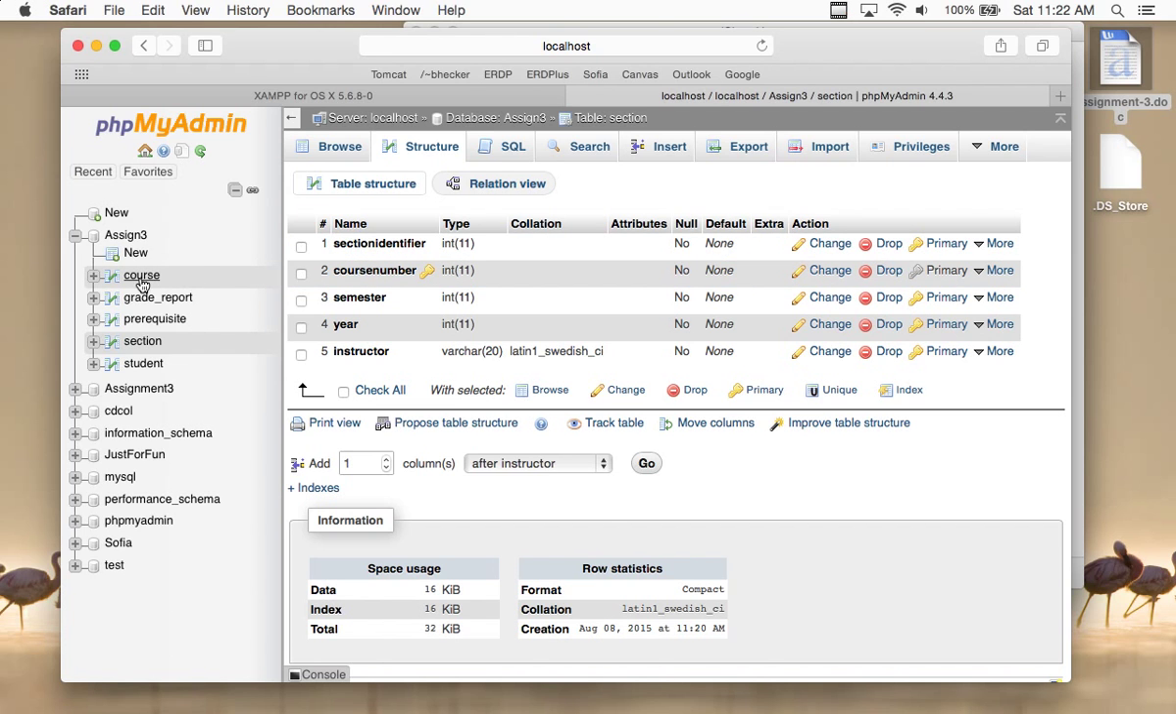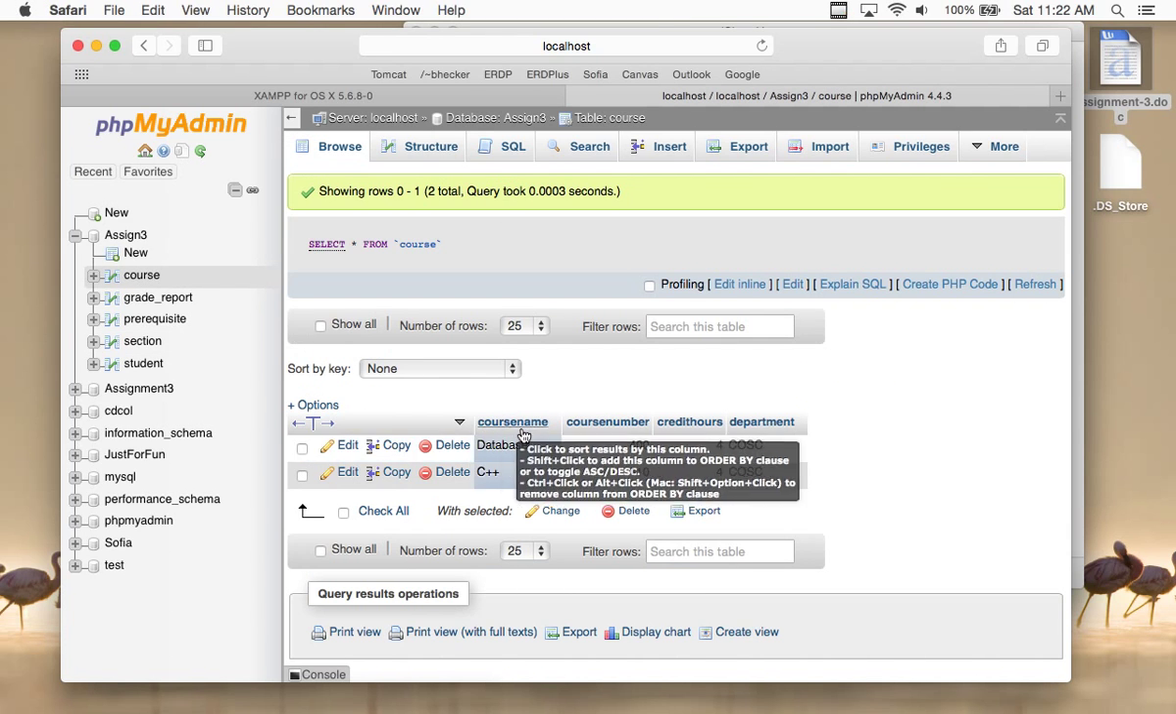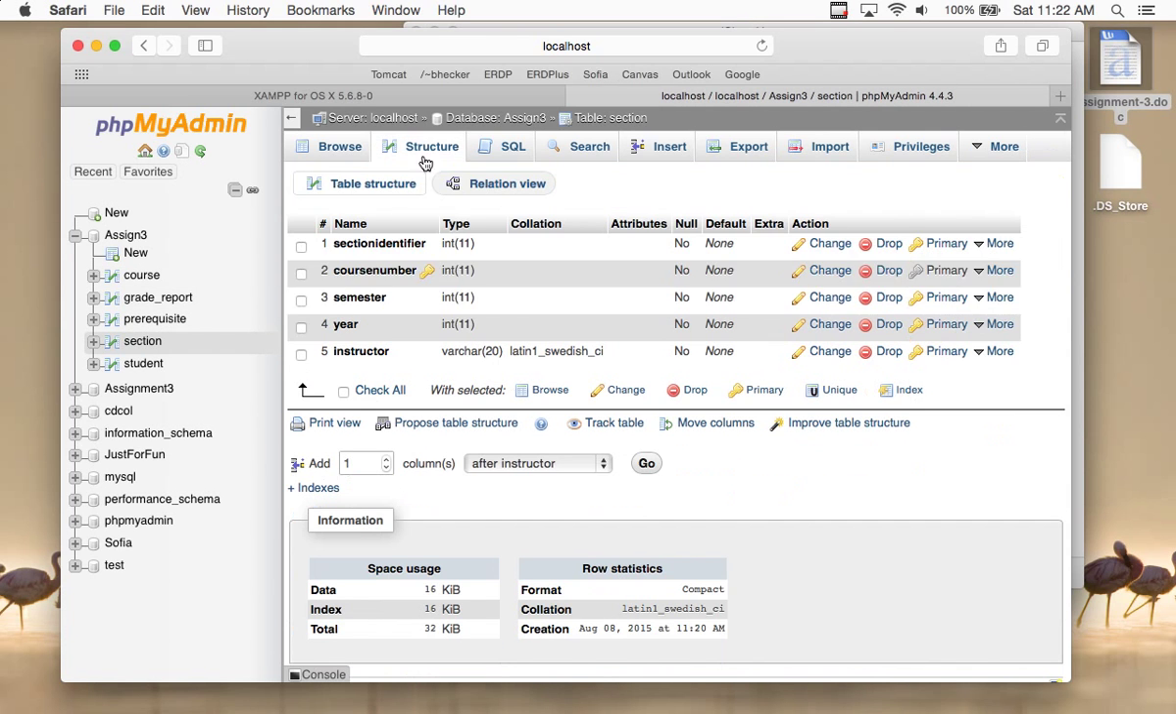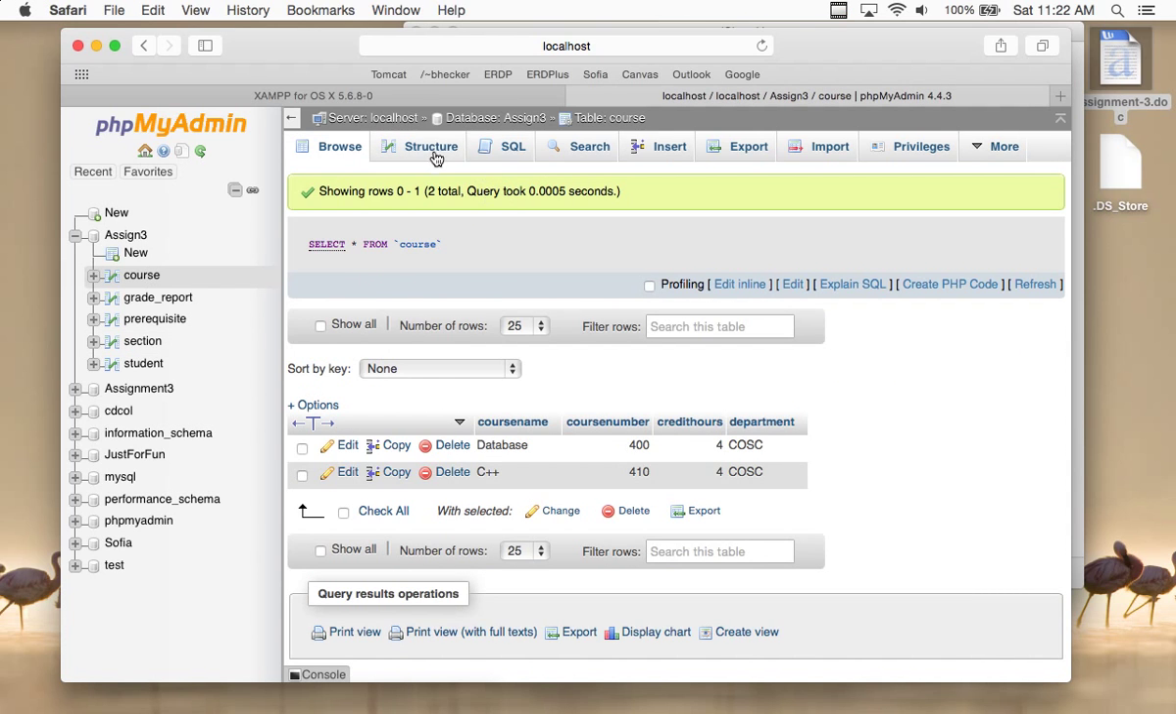Let's see. Course name, course number. Well, we could add one more. We could add another constraint between course name and course number. Otherwise, in the course table here, we have it going one direction but not the other direction. But it doesn't really matter.